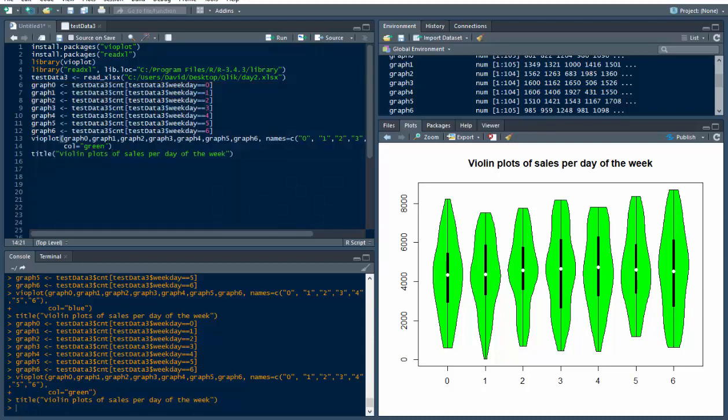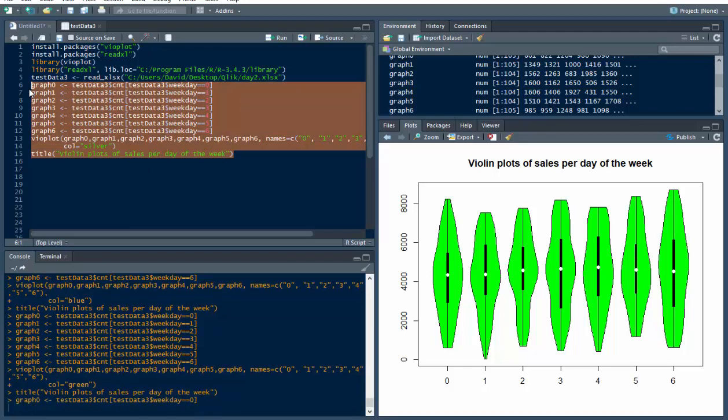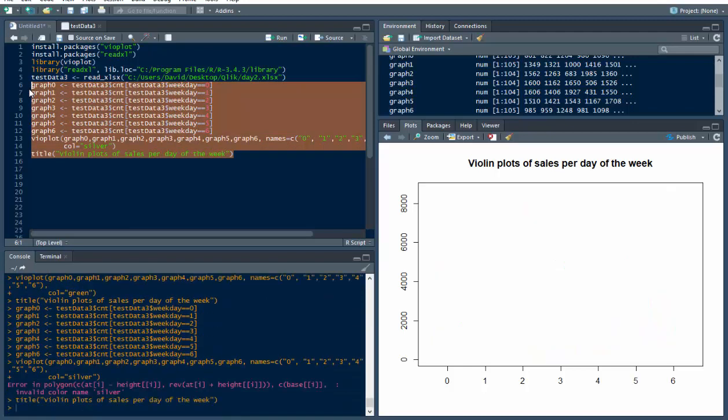Now watch what happens if I pick a color that it doesn't know. We all know what silver is, right? So if I pick silver, let's just put silver in here. Oops, got to get rid of that G right there. So we've got silver in there. Let's just run this. Oh, look at the bottom here. See this? Error in polygon. Why? It does not know silver.